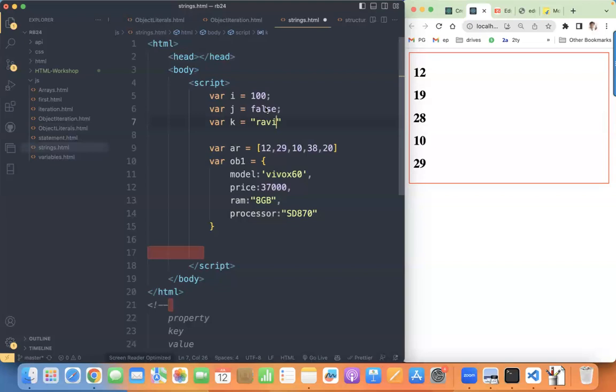What are the different material types we have? These are matter types: gas, liquid, solid, plasma. There is one more, I don't know. So these are the different material types we have. The same way here we have different data types.